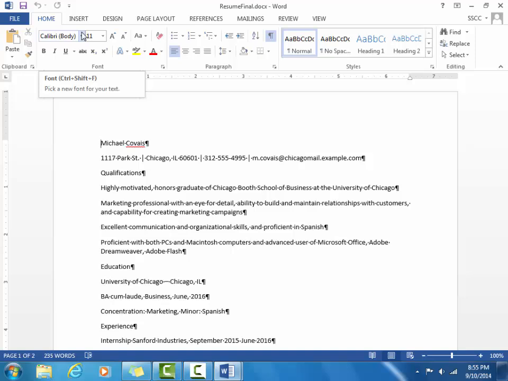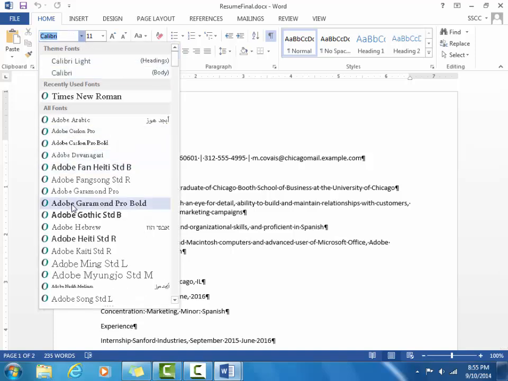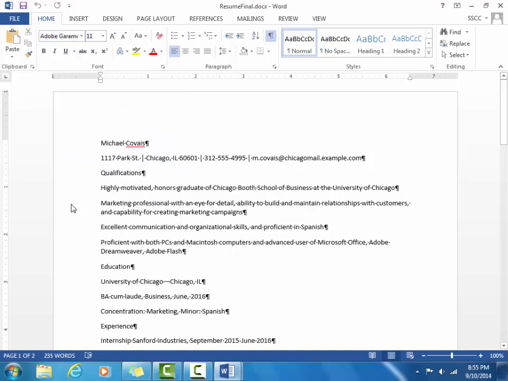Actually, we are not seeing the fonts that they said we are. We are seeing Calibri 11 as our default font. Okay. So if we click this arrow, we can go down and choose any font.